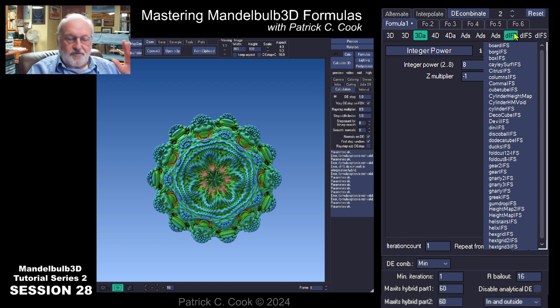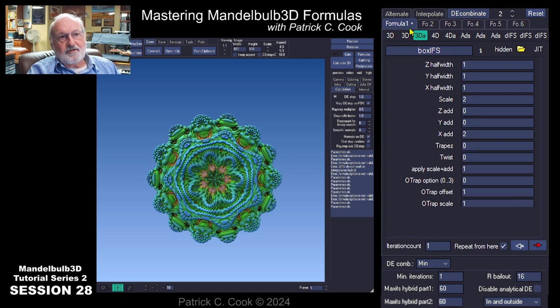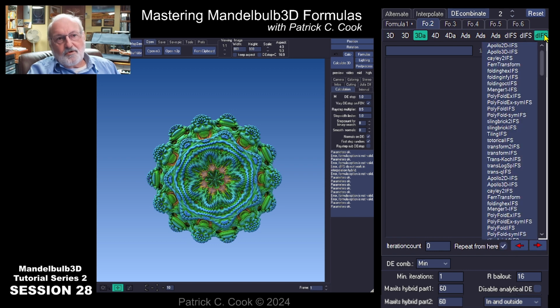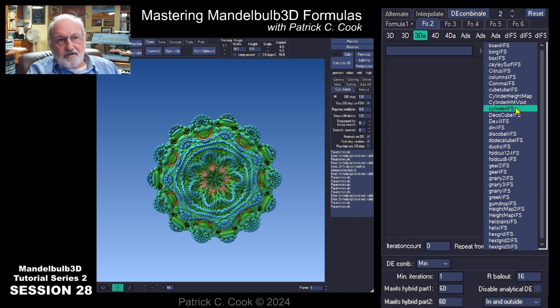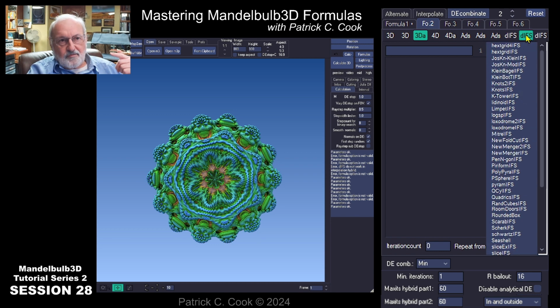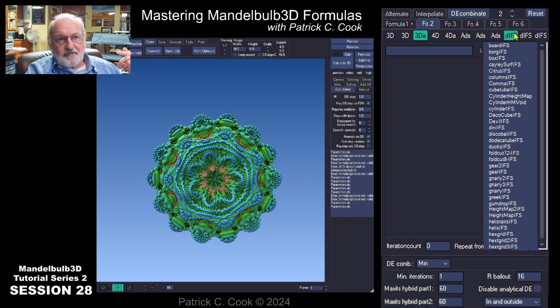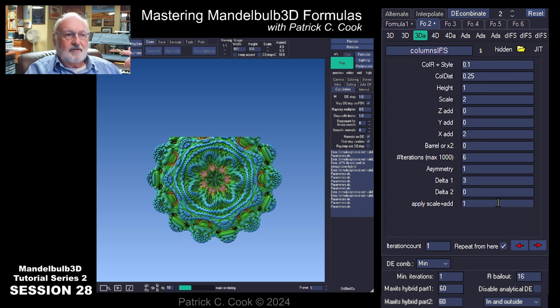I'm going to keep this nice and simple so that we can see the dIFS work and we can understand it. Let's try box IFS in formula slot number one. These are dIFS transforms. All right, we want to be over here. Okay, what did we do? We did box, let's see if we can find a shape that we can really see what's happening here. Let's try columns. Calculate that.